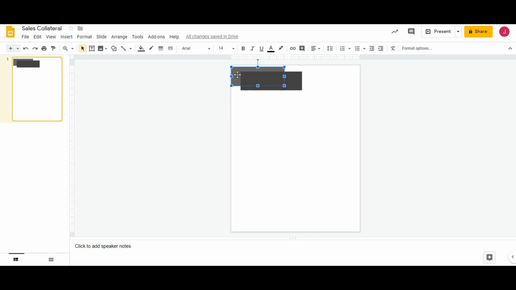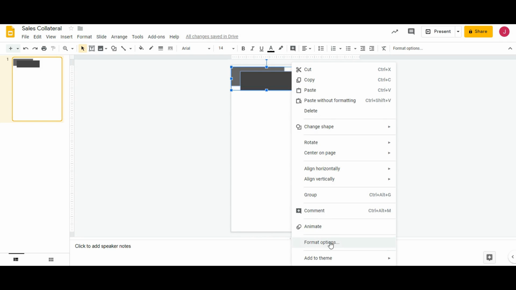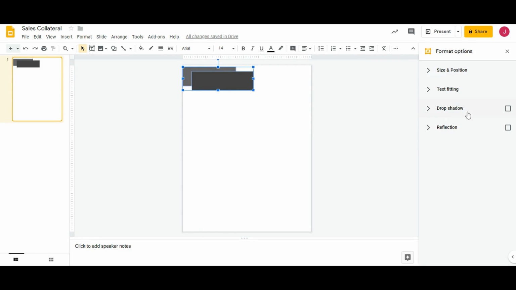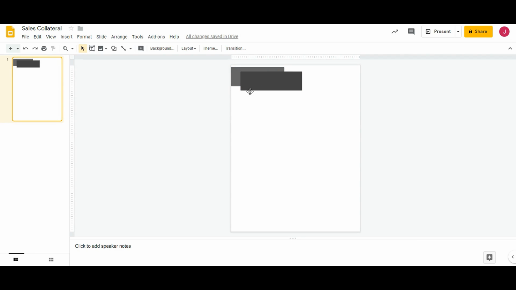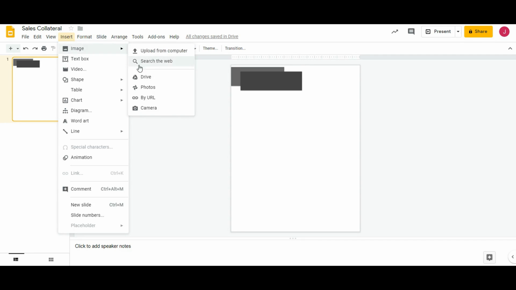So if we select the first gray box that we created, and then we hold down Control and we select the second gray box, you can right click on those and come down to the bottom to Format Options. Select Format Options, and then over on the right hand side you're going to see a little checkbox here that says Drop Shadow. We're going to want to go ahead and select Drop Shadow, and it's going to add a little bit of a drop shadow to both of those boxes. It makes it pop off the screen a little bit more, makes it look a little bit more professional, a little bit more clean. So now that we have our header in, we are going to insert a logo.